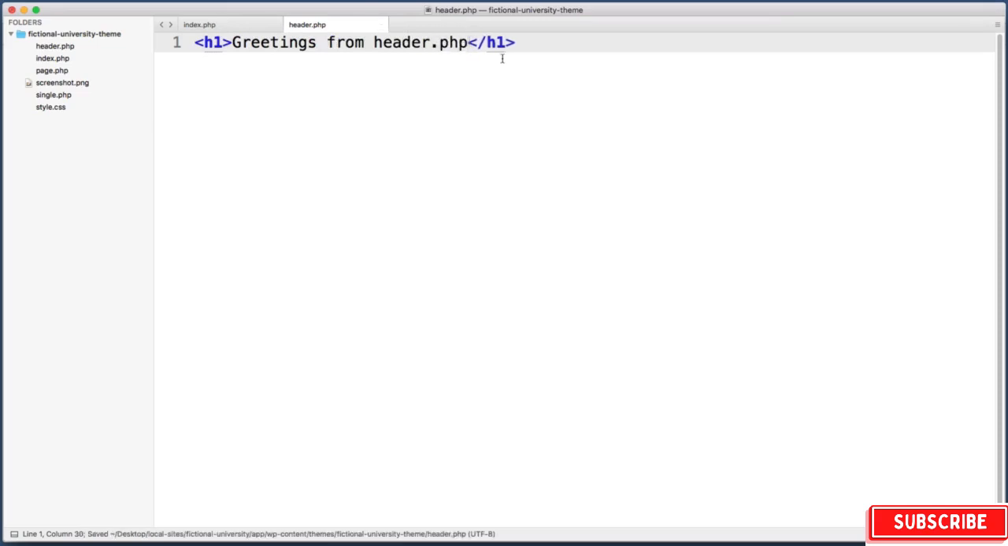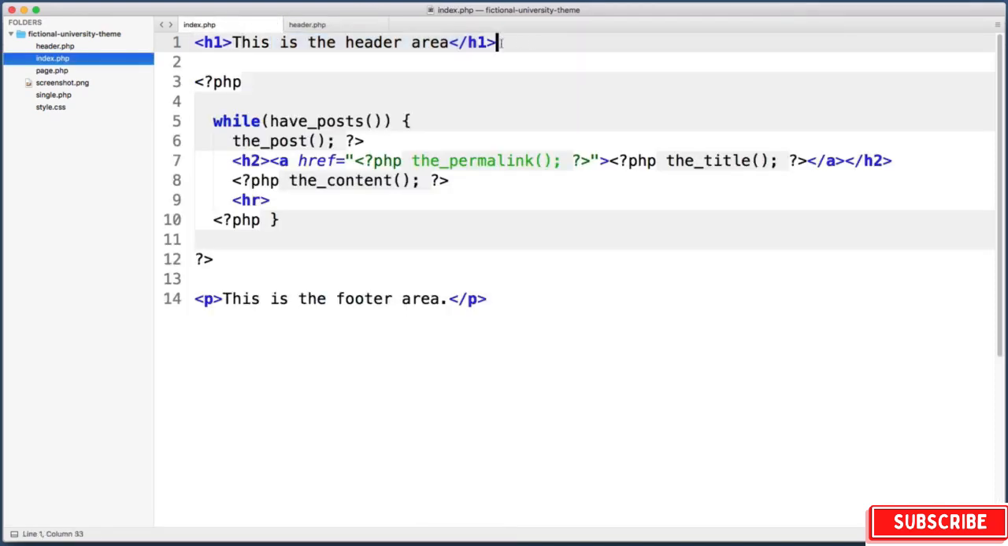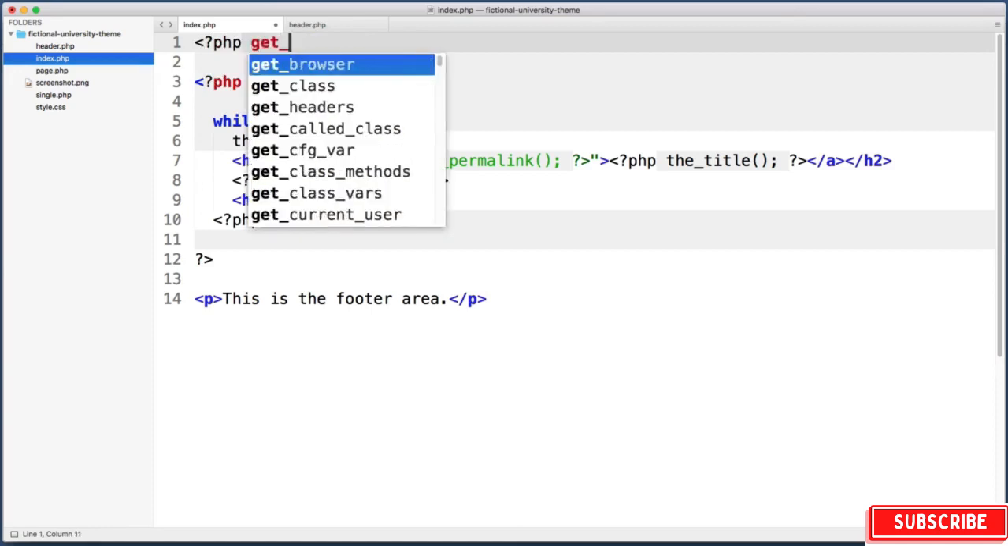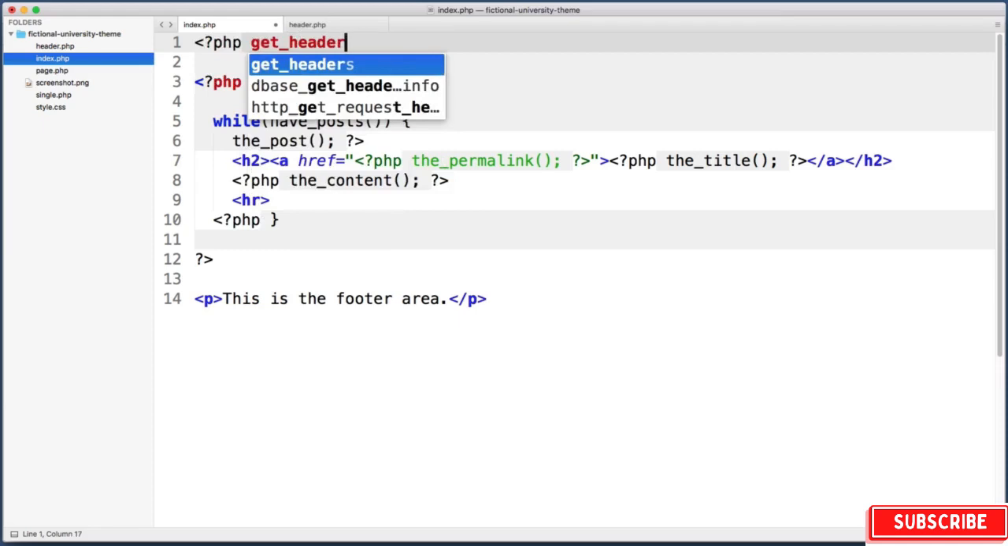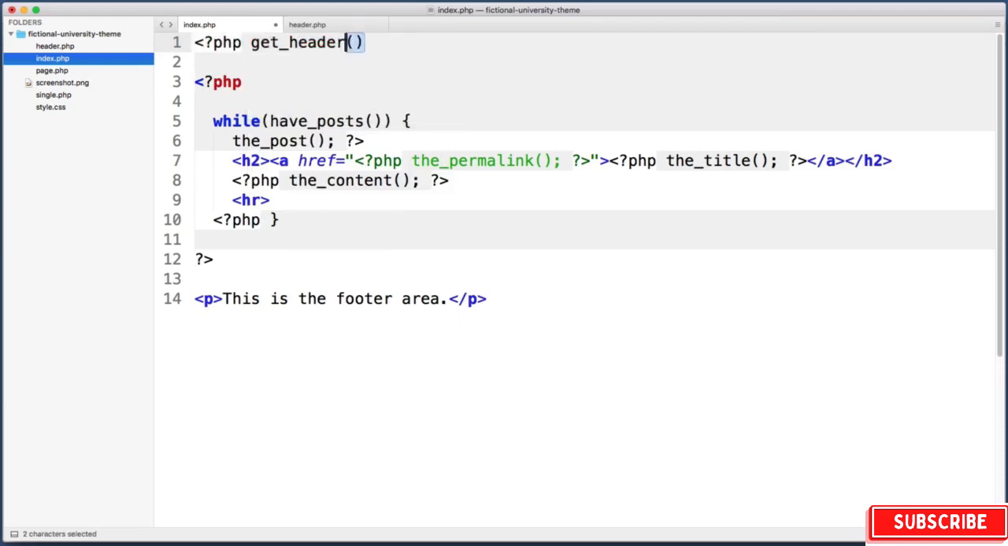Alright. Let's save this and then jump back into index.php, and let's delete this headline that we set up a couple of minutes ago. And instead let's write a bit of code that will pull in the contents of header.php. So let's enter into PHP mode and then call a WordPress function named get_header, and remember to call a function you include parentheses right after it, semicolon.